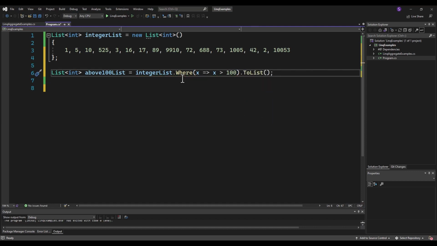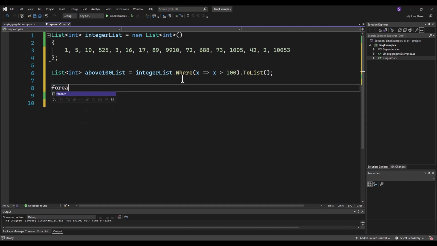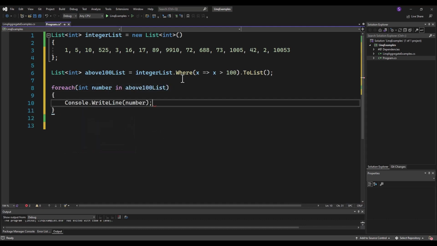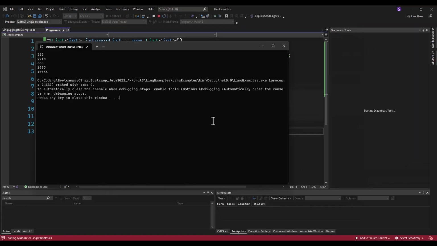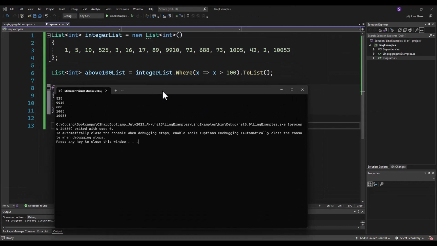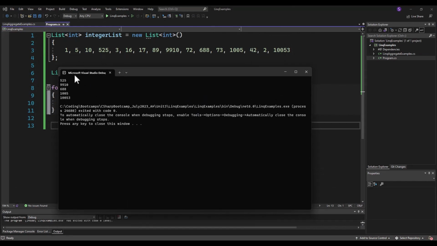Right, so this will filter out all of the numbers that are not over 100. So I should not see any number that's 100 or less in my list. I'm going to go for each int number in above 100 list and console.writeLine number. All right, so let's take a look at what this does. Right, notice how it filtered out all the numbers that were not above 100. So we got 525, 688, 1005. All of these match our criteria.